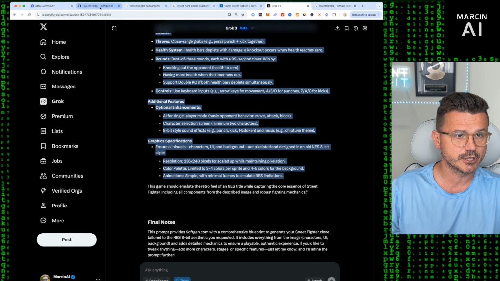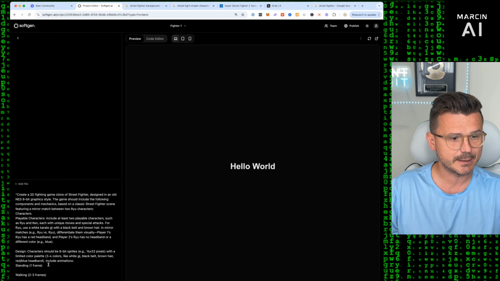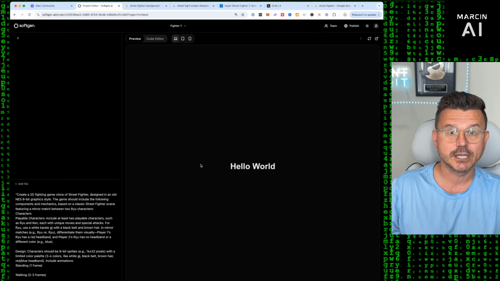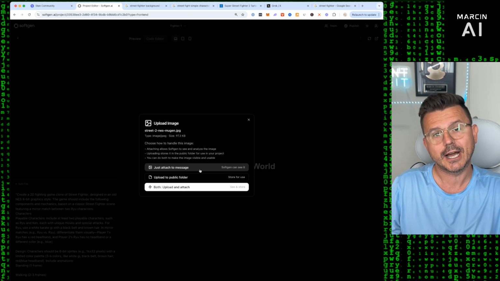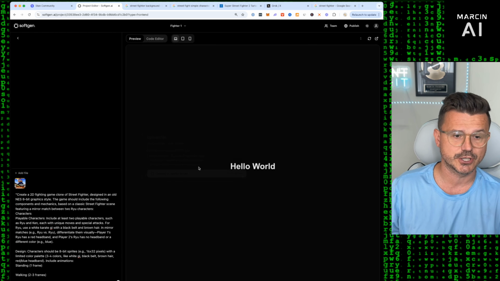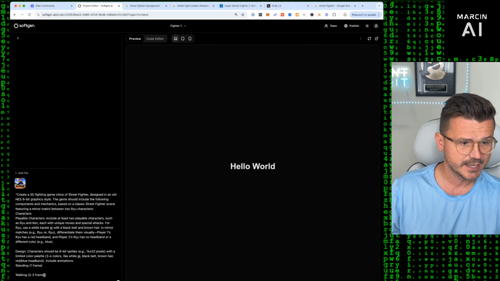So perfect. So then we're going to go into Softgen. We're going to paste that prompt in here. We're going to then include the same image right there. And on Softgen, it asks you if you want to just add the image as a message or if you actually want to include the image in your project. So for us, we're just adding this as a message. And then all we're going to do is hit go.